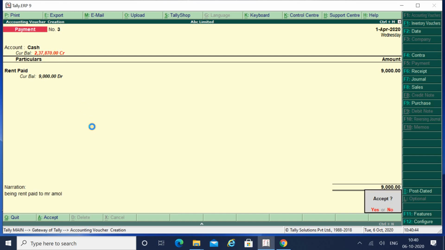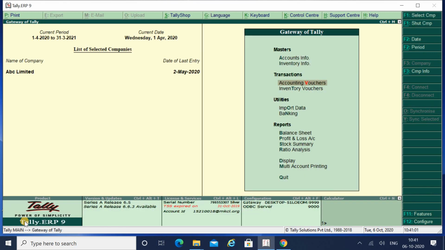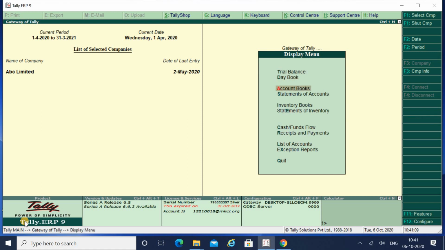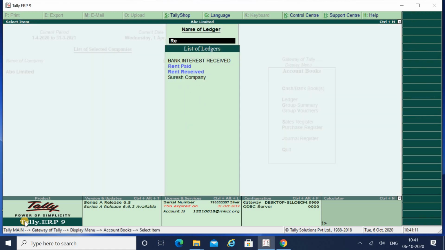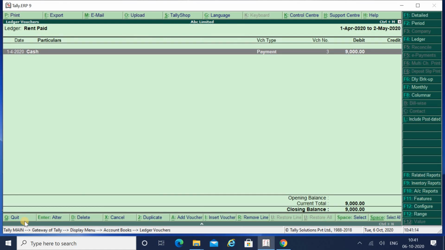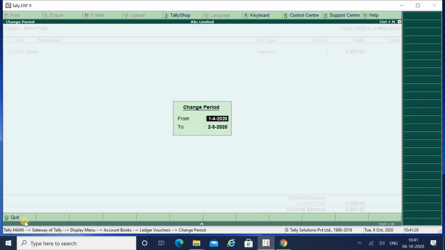Now I will accept this voucher, and on the first of every month I want to pay that rent. If you are making this voucher entry for the whole year, accounting this rent for the whole year, then what is the shortcut key you will use to reduce your workload? Now just go to profit and loss account. You can go even in ledger also. Just go to display, account books, ledger, and there open rent paid. Now give the whole period, 1st April to 31st March 2021.